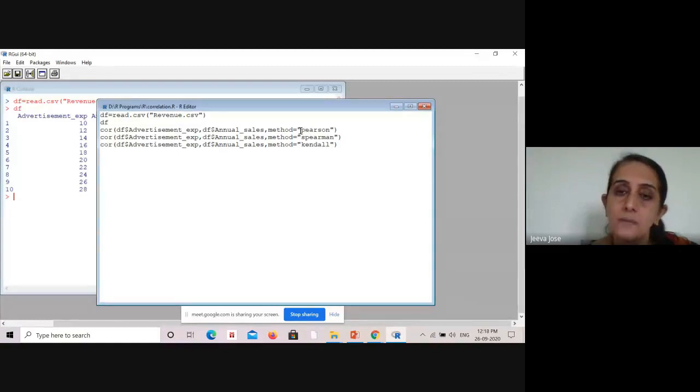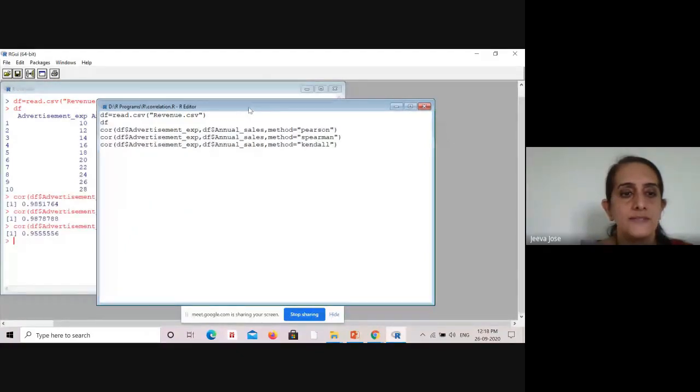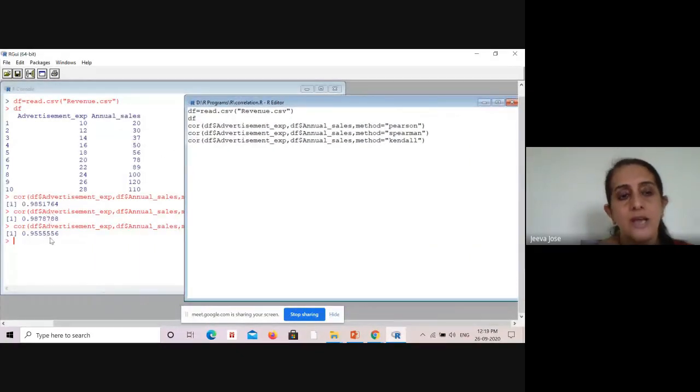If you prefer Karl Pearson, you pass Pearson. If you prefer Spearman, you pass Spearman. Or if you prefer Kendall, you pass Kendall to this method. I will run these three and we will see the correlation coefficients generated. You can see the coefficients as 0.98, 0.98, 0.95. They are very close to 1, which means there is a strong positive correlation between annual sales and advertisement expense, which means as advertisement expense increases, you are getting good annual sales. That is the conclusion. When the correlation reaches 1, it is very good. So these are the three different coefficients.